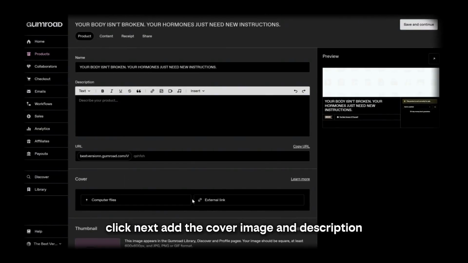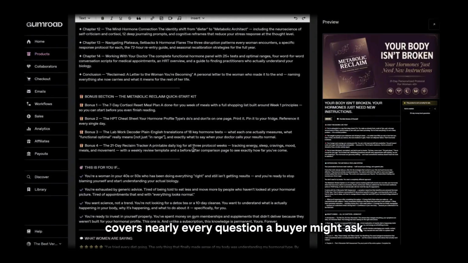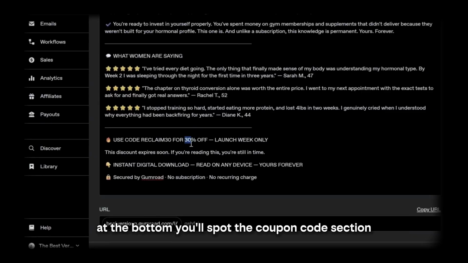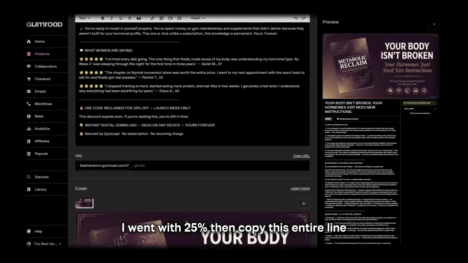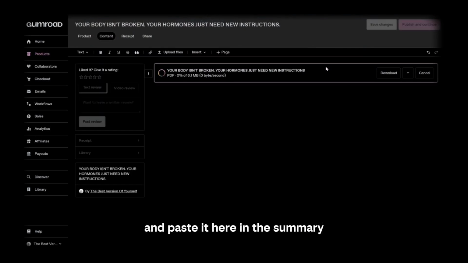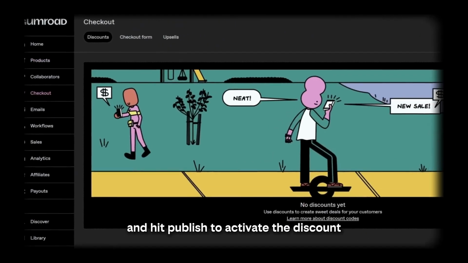Click Next. Add the cover image and description. The description it gives you covers nearly every question a buyer might ask. At the bottom, you'll spot the coupon code section. Plug in any discount percentage you want. I went with 25%. Then copy this entire line and paste it here in the summary so it shows up like this. Click Next. Upload the ebook file and hit Publish.